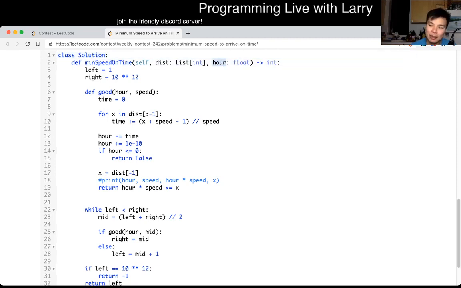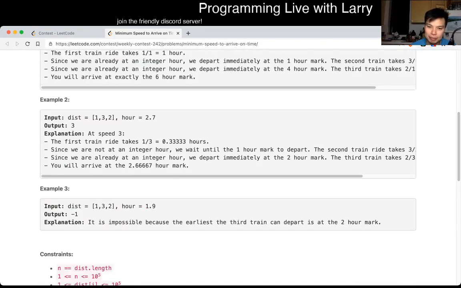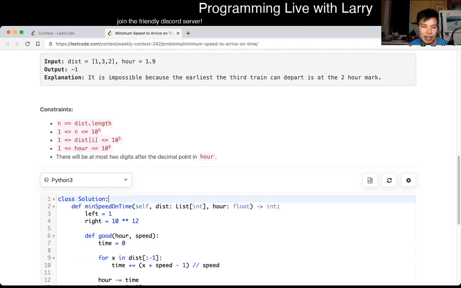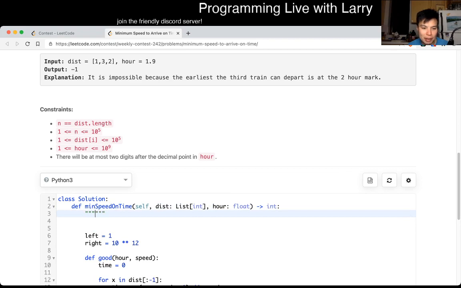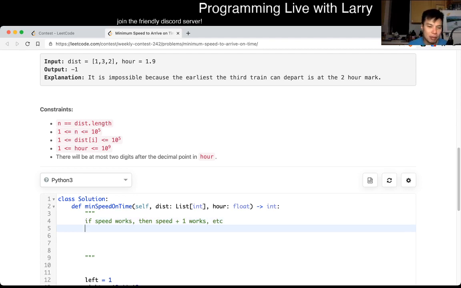But going back a second to binary search, the idea is that, okay, you have some speed function, right? So there are two things that make it monotonic, so that you could do a binary search. Given a certain speed, if speed works, then speed plus 1 works, and speed plus 2 works, and so forth, right? So that's all you need, based on this.